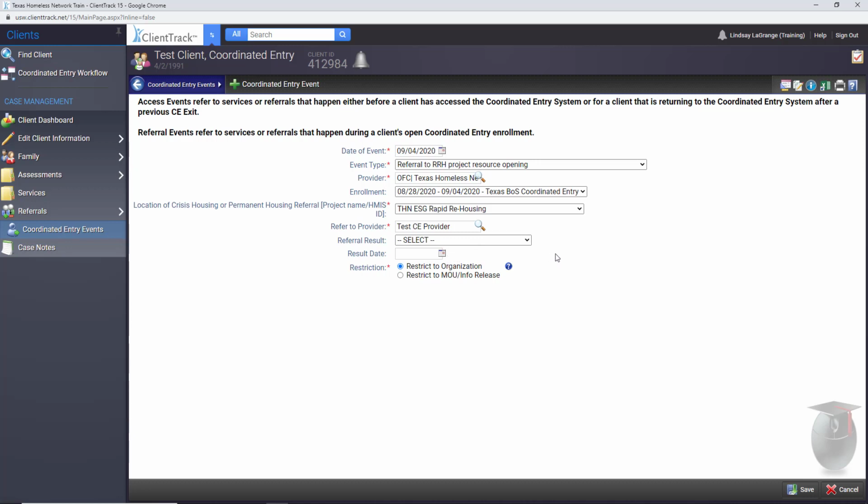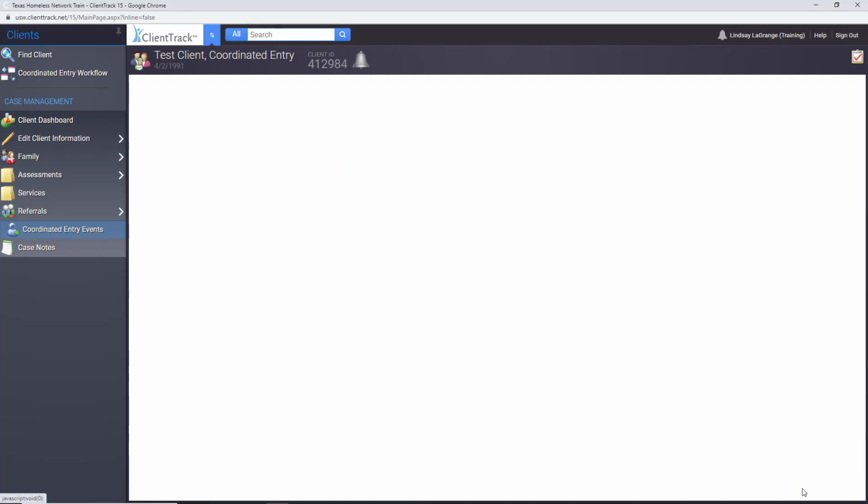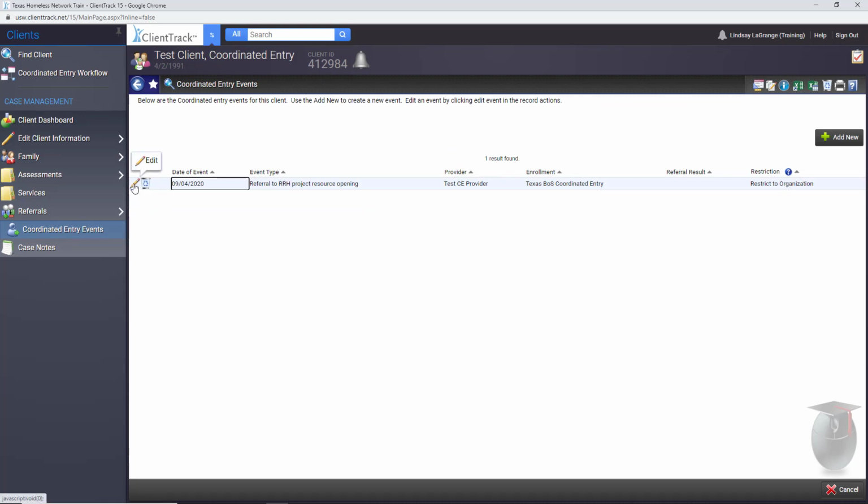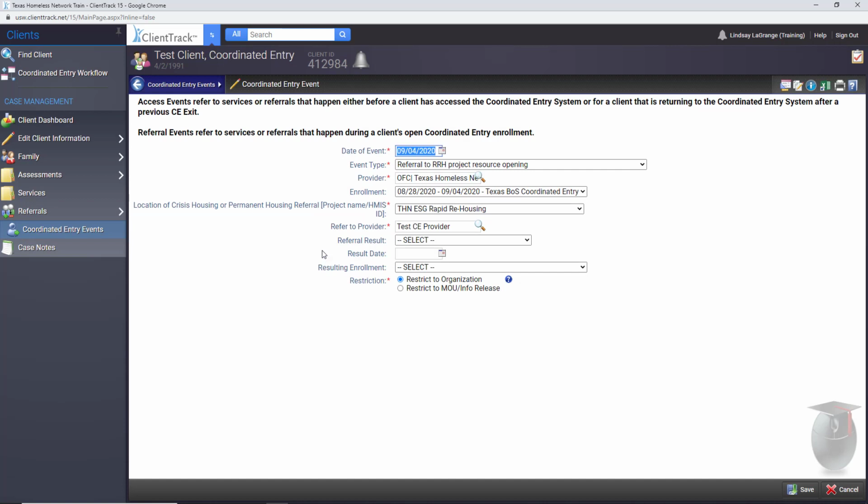If you've been doing this for a while, you may remember these 2 fields used to be on that basic referral page, but they are no longer there. Now they live on this coordinated entry event page. So when there is a referral result, you'll need to fill these out on the coordinated entry event page. If you don't necessarily have a result yet, you can always select save, and then click this yellow pencil icon once you do have the result and the result date, and fill these in at a later time.